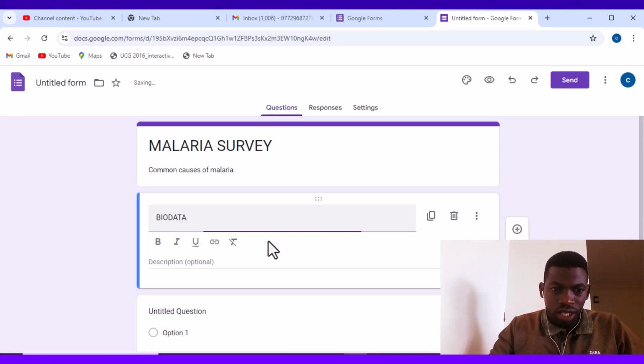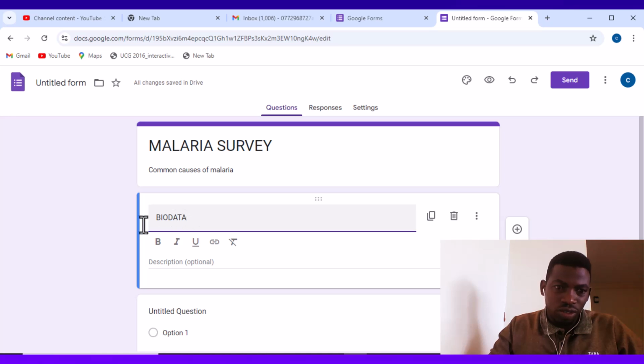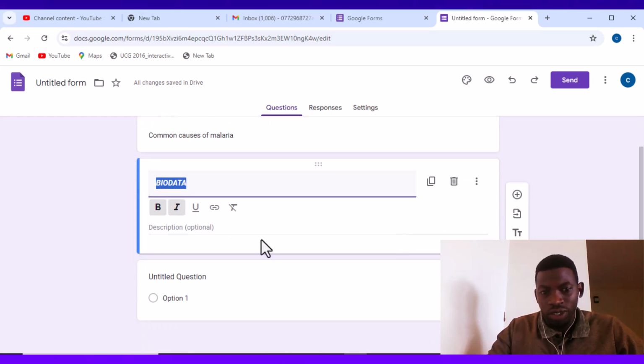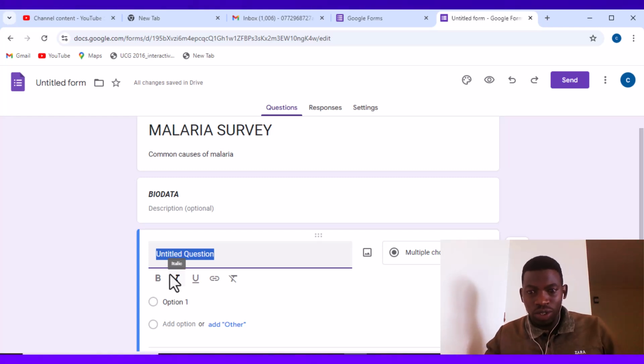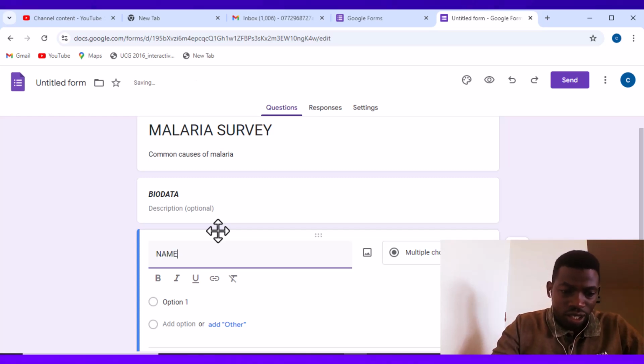As soon as I click there, I can decide to make it bold. So I just highlight it, then I bold it. I can also decide to put it in italics if I need, but in case I don't, I can leave it. So we need to create the questions now on biodata. Maybe you need to capture information about the person filling that form. Maybe I just need the name of that person, so I just come here and say the names.